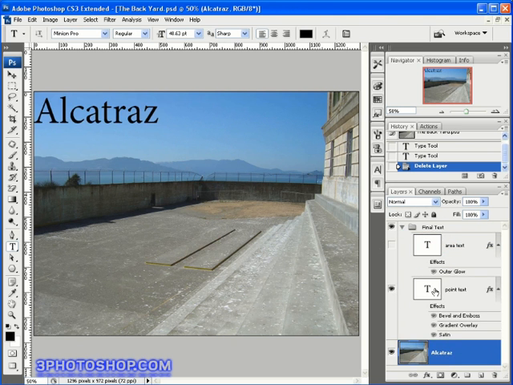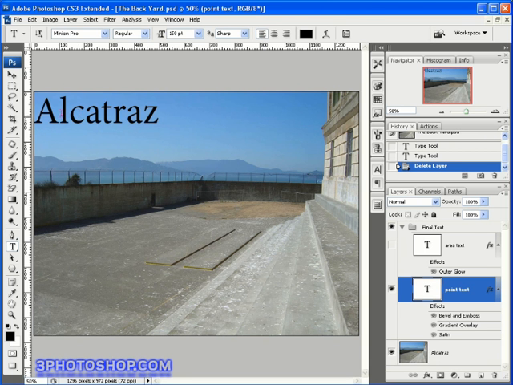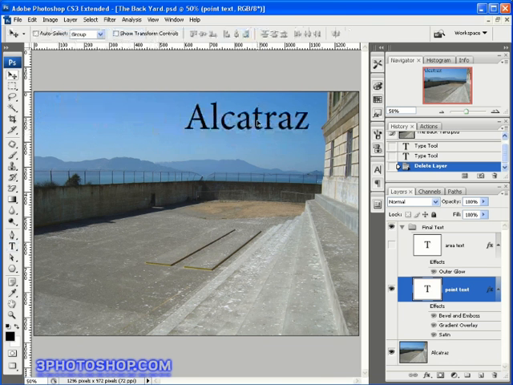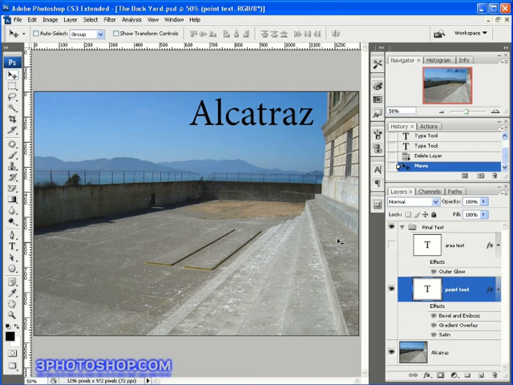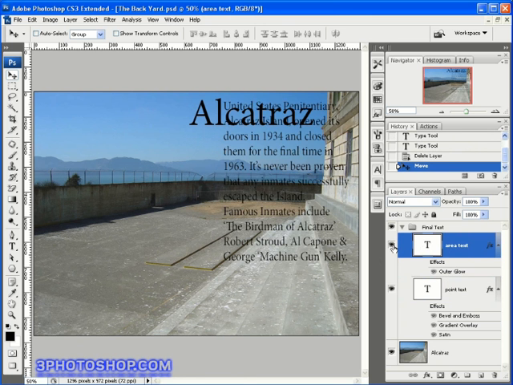Now I'll open up this final text layer group and switch on the visibility of the point text layer. Point text is best used when creating a title or just typing a few words. Something like this one-worded title is perfect for point text. I can go ahead and select the Move tool by pressing the V key on the keyboard, and then just move the title to where I want it, and that looks fine there.